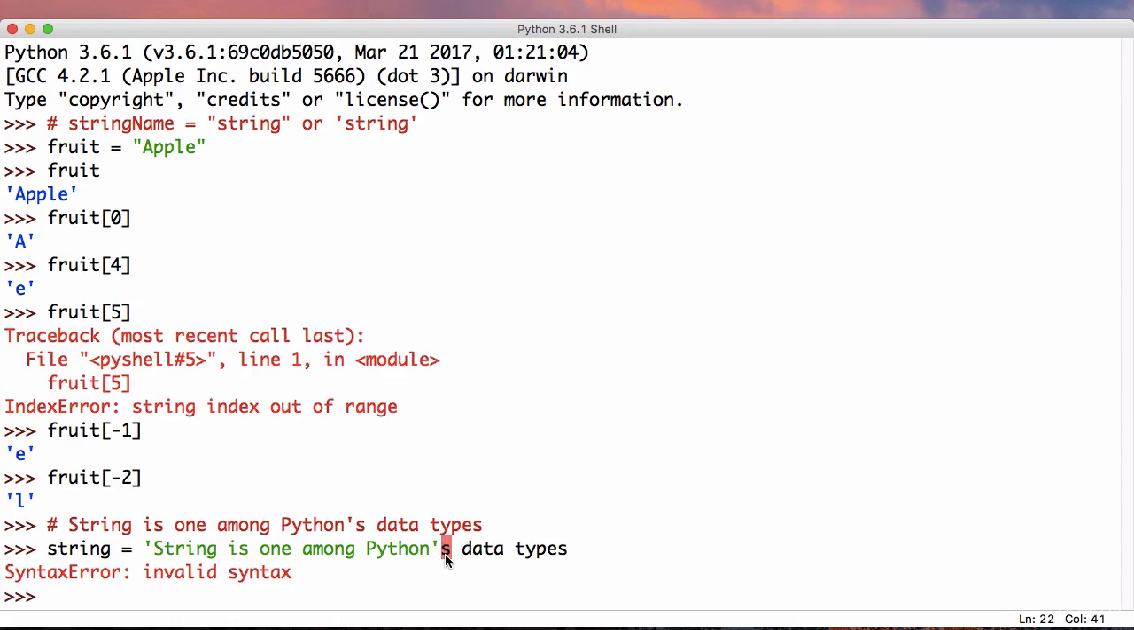We have two ways in which we can overcome this problem. The first way is to use a double quote instead of a single quote. Let's see how that works. So I start my string with a double quote and then continue my string as it is.